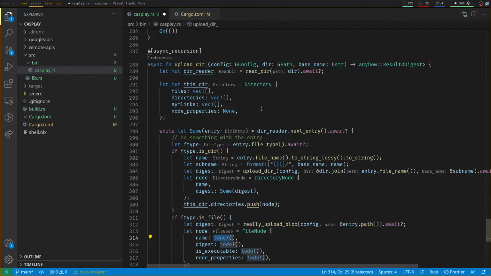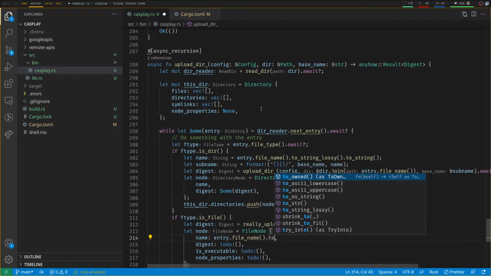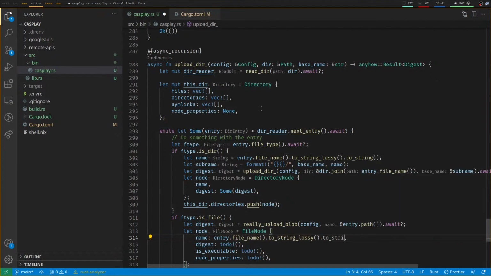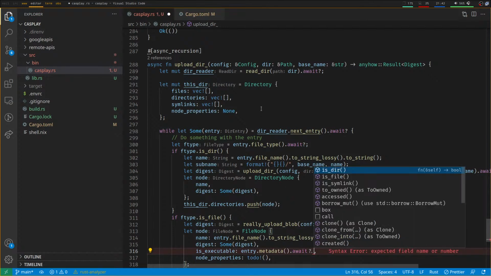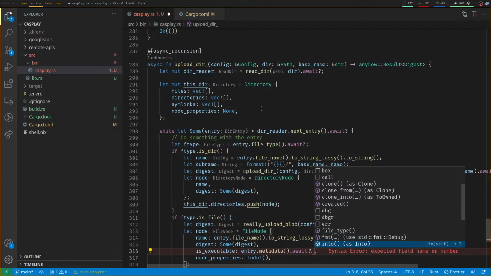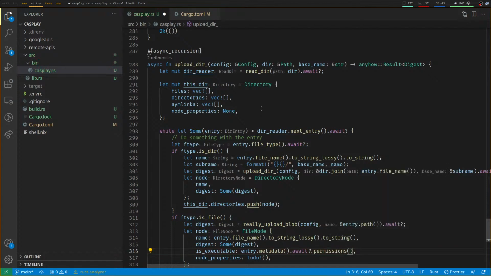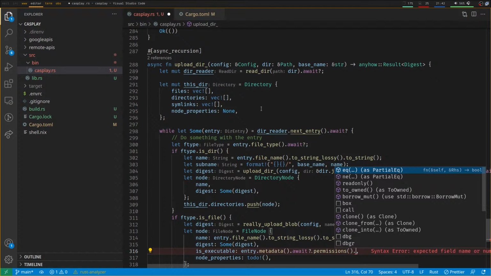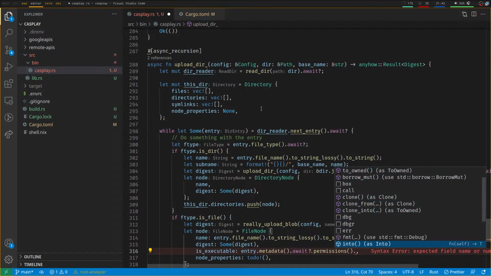The name is going to be entry.filename.toString, glossy.toString. Digest is going to be some digest. Is executable is going to be entry.metadata.await. Do we have an is executable? Permissions. Dot read only.